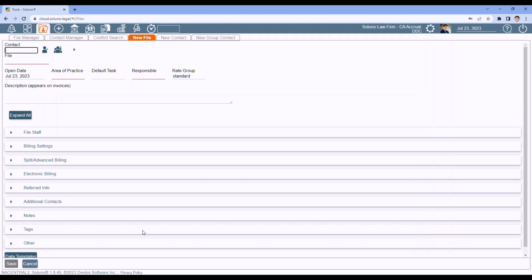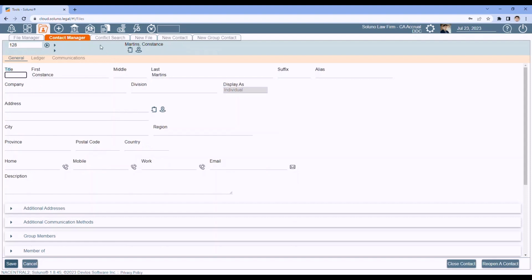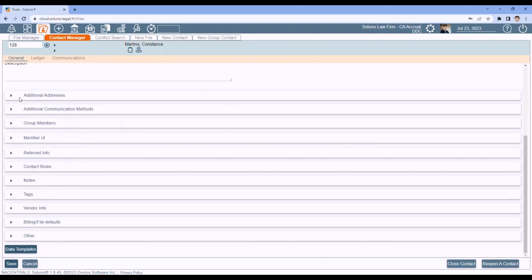To manage your existing contacts and files, we have the Contact Manager and the File Manager. Click on the Contact Manager tab. In the upper field, type in either the name or the number of the contact you're looking for, and then click play to load that contact. From here, you'll be able to edit their existing information. The other sections can also be edited as necessary.